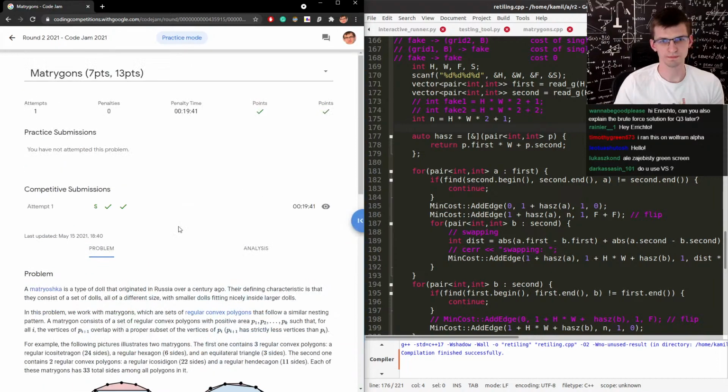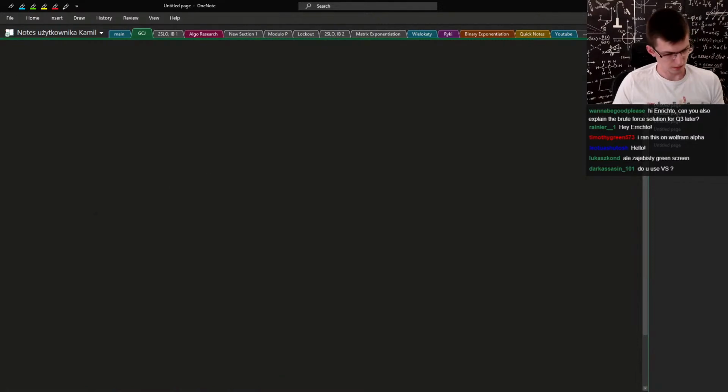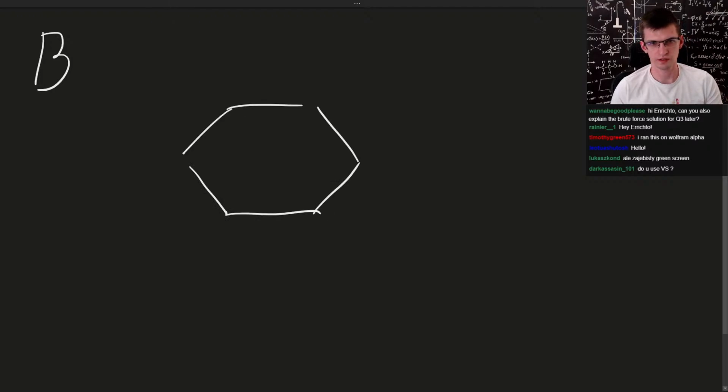Now, in this problem, polygons, I guess I need some drawing. If you want to put one polygon perfectly in the other, this is problem B, then the number of vertices must be divisible. For example, if you have a hexagon, then you cannot put a perfect square there, no matter how you rotate it. Like, this is a rectangle, and this is, I don't know what this will be, it's not a square, but you can put a triangle.